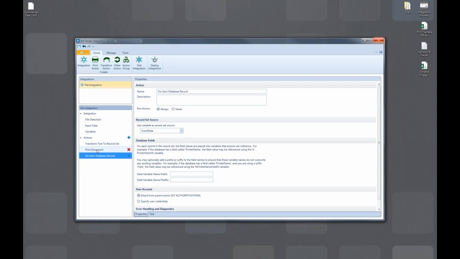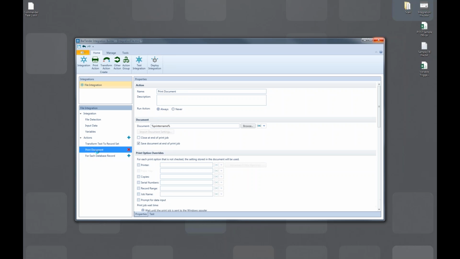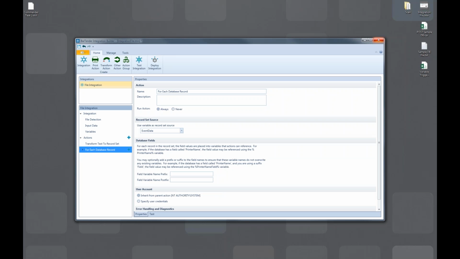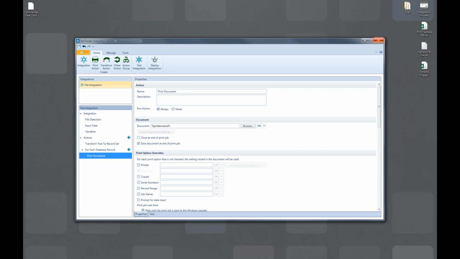Okay, and then for the print document, we want to make sure that we drag it down below for each database record. We'll notice that we have the little arrow that appears that allows us to collapse that action. And what that is, this is like a parent and child action. So for each database record, because it has the possibility to have, let's say you have 3 records, or let's say you have 100 records, it has the possibility to be executed more than once per integration cycle, right?